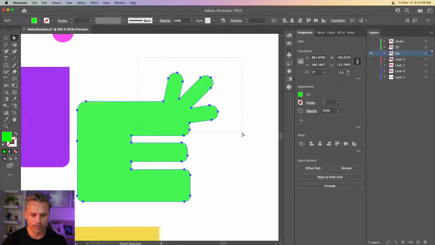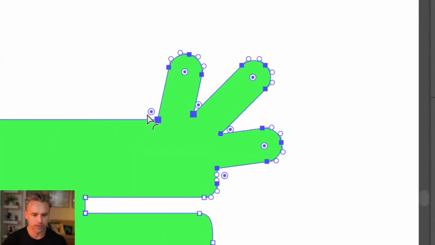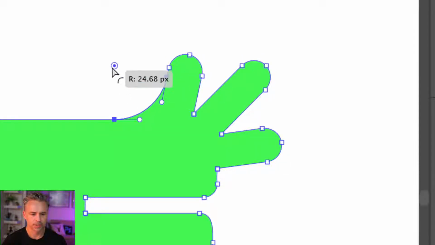Consolidate all of them using Pathfinder, selecting those points and going through and curving these out, right? Let's grab this one, for instance, right? So now we can control that.